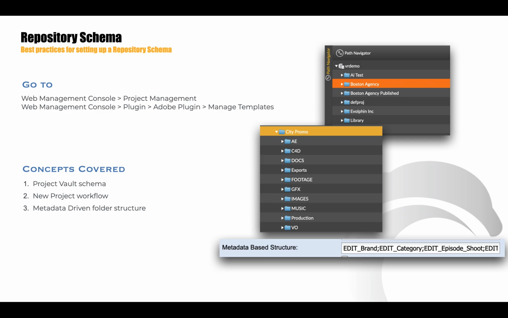As part of this video, we are going to cover the following concepts. What is a project vault schema in Evolve and Zoom, and how to divvy up your repository into one or more project vaults. Next, we will look at the concept of a new project workflow in Zoom and how it relates to folder structure and repository schema. And then finally, we'll look at a metadata-driven folder structure feature that allows you to create, underneath a vault, a consistent folder structure for your projects.